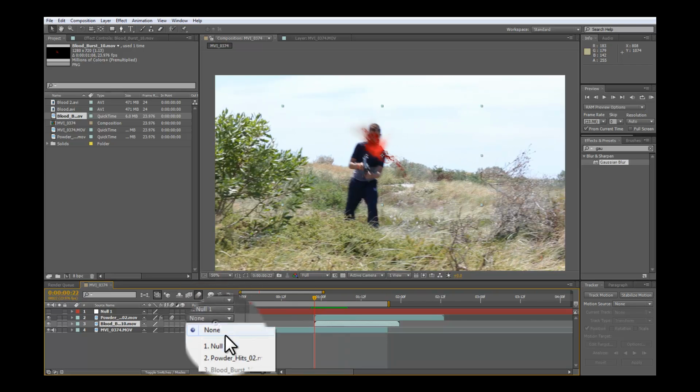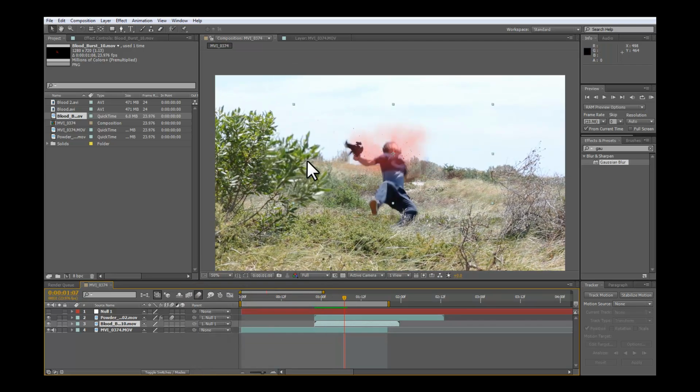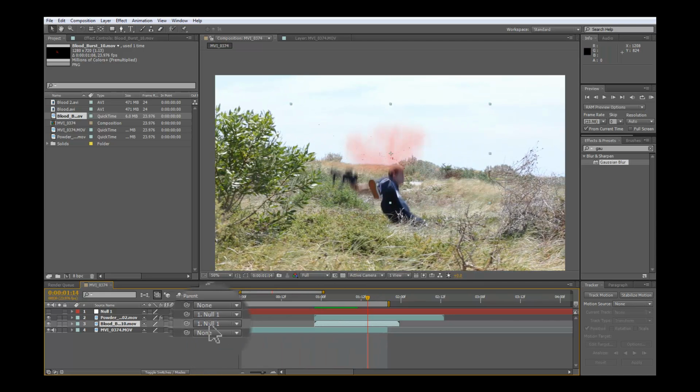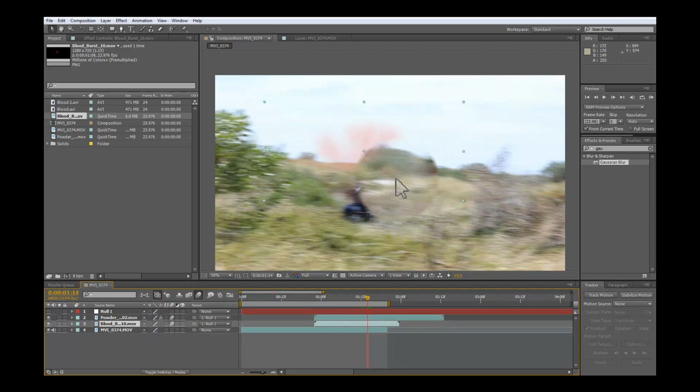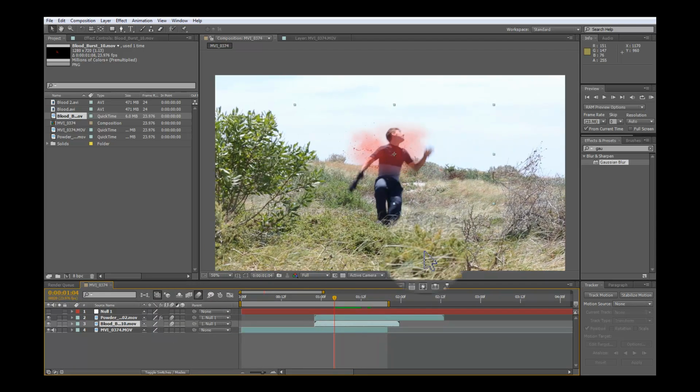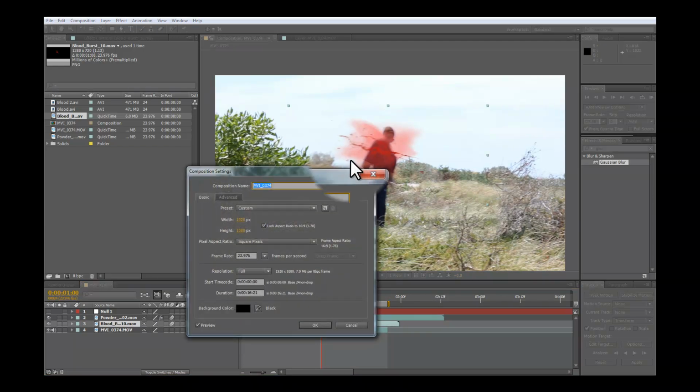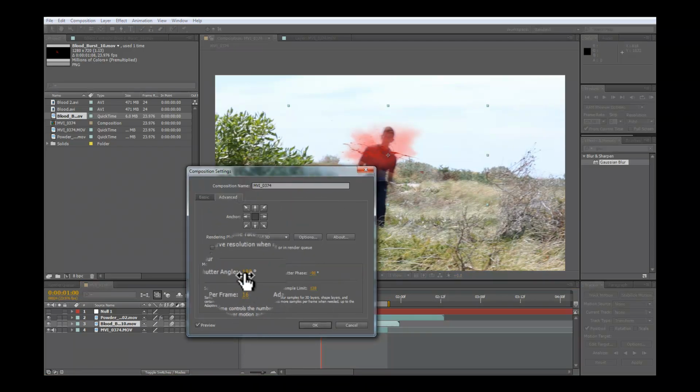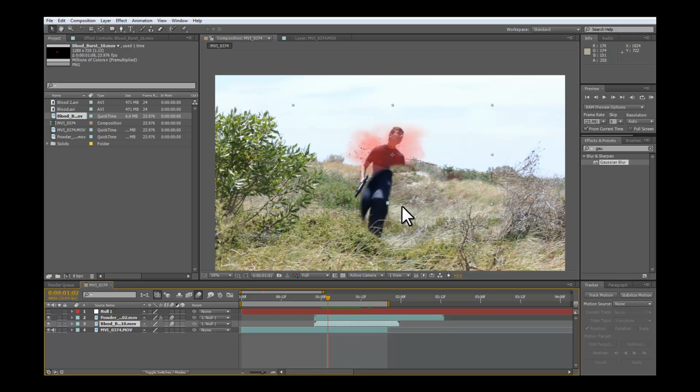Now we need to apply this to the null, so that it will be stuck to the footage as well, so it moves like the footage does. And remember to motion blur it. Just want to check these settings. Yeah, that's right. Okay.